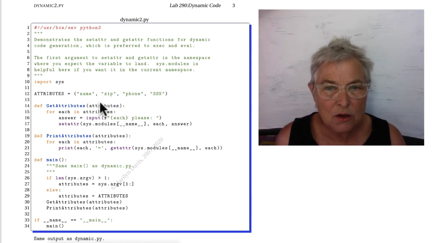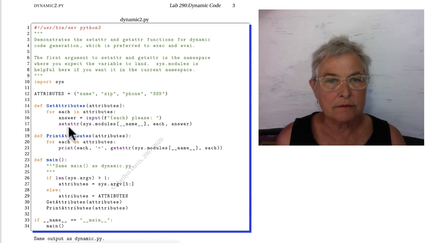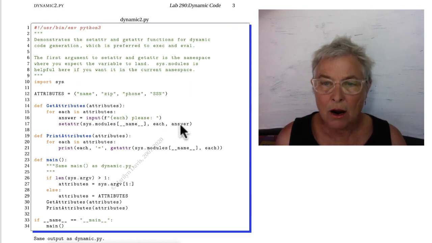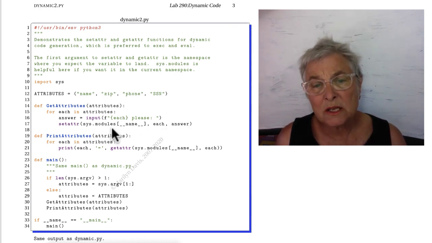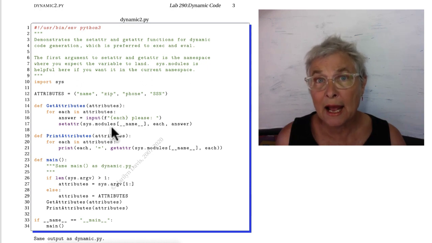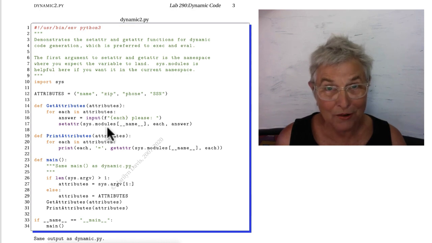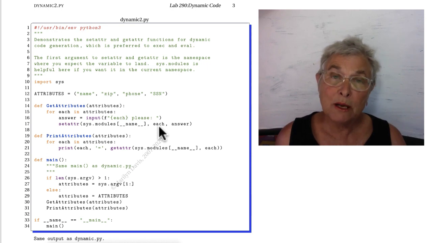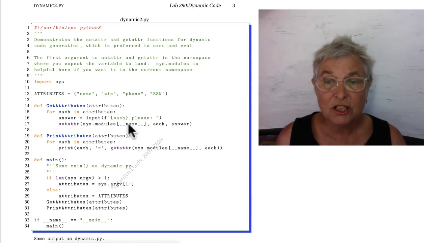The only thing we have that's different is line 17, setAttr. setAttr requires three arguments. The first one is the object into which you want to set the attribute. We'll look at that a little more carefully in just a moment. And then the second one is a string, and that will become an identifier in the object. And then the third is whatever value it is, and that becomes what is set to that identifier in that object. Okay.